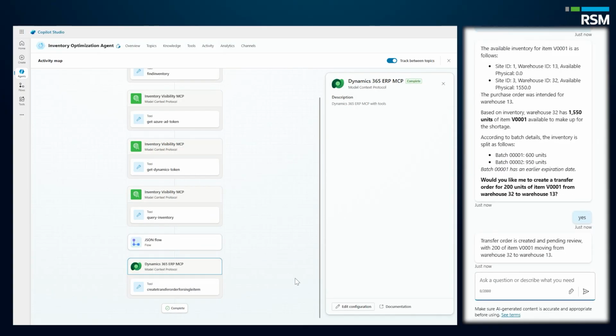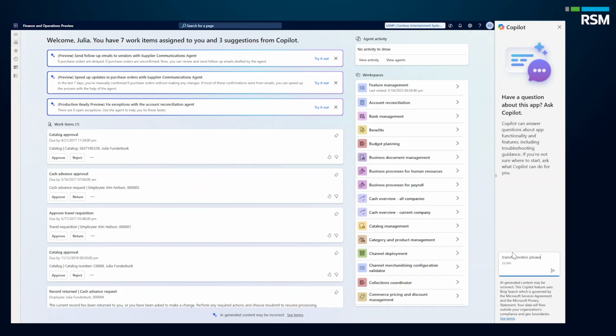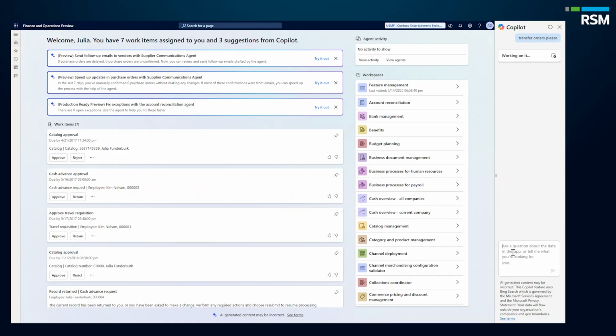Julia reviews the recommended inventory transfer and confirms a transfer order for the remaining delivery. With confirmation secure, the agent finalizes the transfer order and submits.